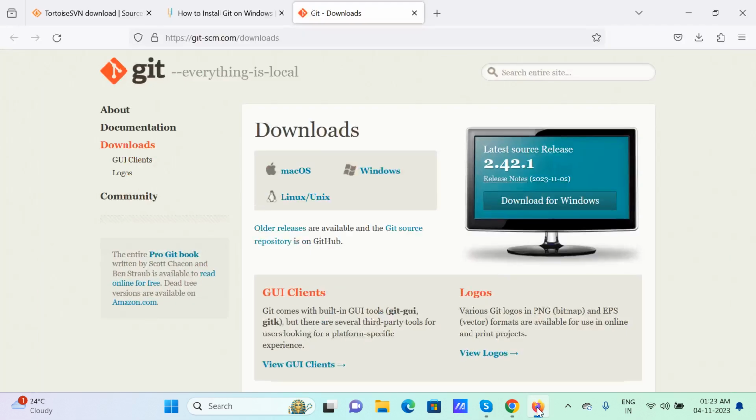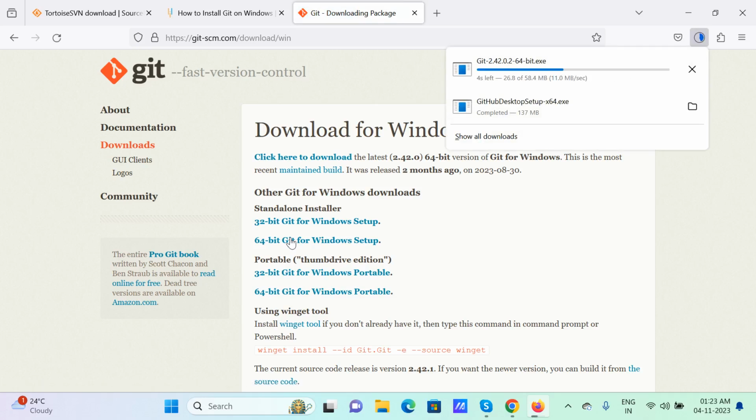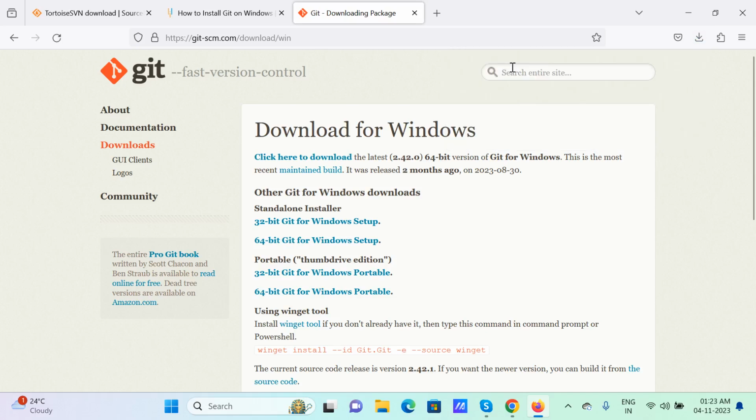For that, I need to go to git-scm.com, then download, then go to Windows, then 64-bit Git for Windows. So I need to download and install it. So that I will install.